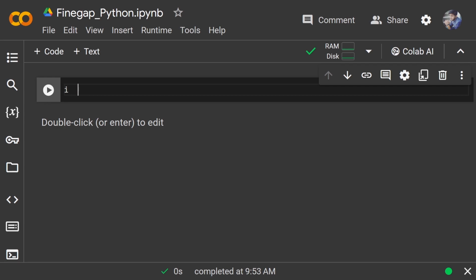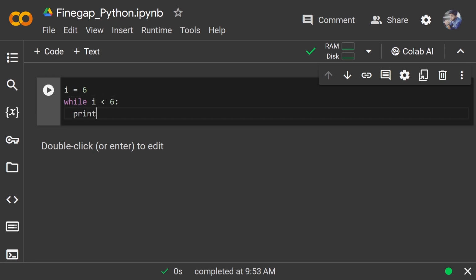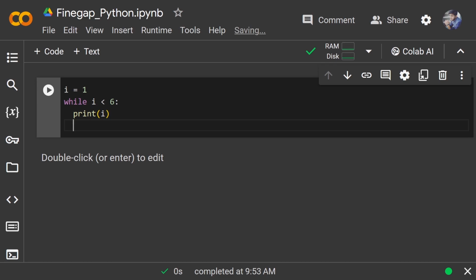For example, if we declare here a variable i and its value is 6, I will type here while, which is a keyword, i is less than 6 colon, and here I will print i. Sorry, initially we will store 1 inside i, and after this print, I will increment the i variable by 1. First of all, let me execute the program.